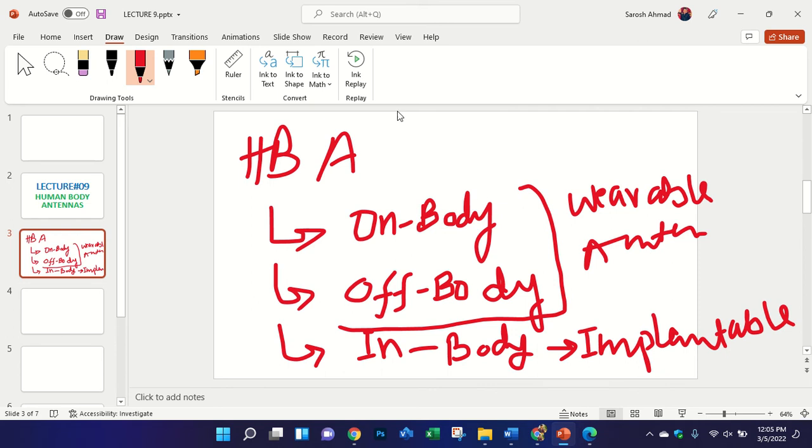So now we are going to study human body antennas, which have 3 types: on body antennas, off body antennas, and in body antennas. The first 2 types are called wearable antennas, utilized for wearable applications, and the third one, in body antenna, is for implantable medical applications. Today we will discuss these 2 types, and the third type we will discuss tomorrow in brief detail. That is a very important type. So let's start with this one.